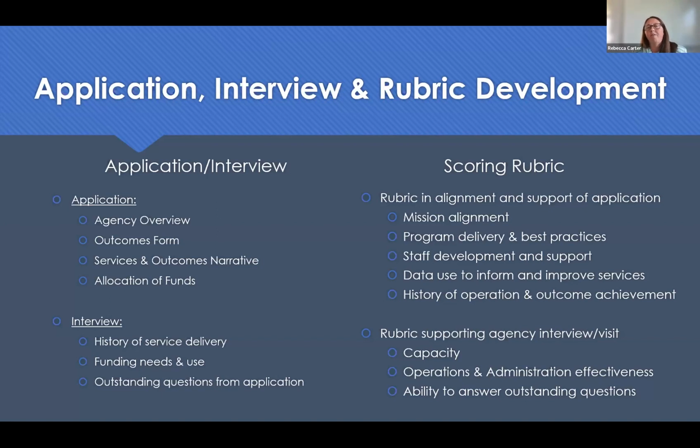We also have a process for our interview. When the volunteers go to the agency or the agency comes to us, they find out a little bit more about their history of service delivery, how they intend to use the funds, and what the funds are going to be used for specifically. Then they have an opportunity to ask any questions that were outstanding from that application.